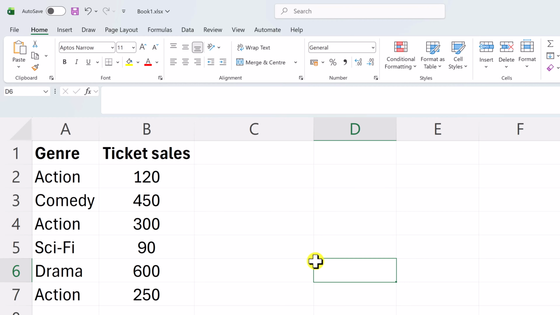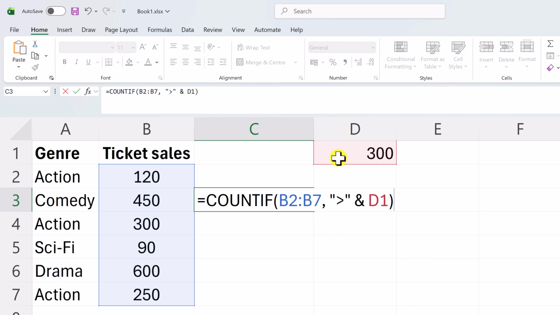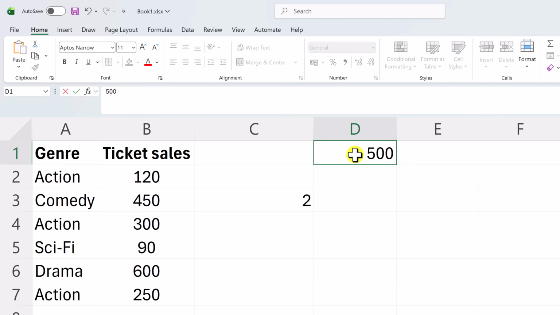Now here's a tip. Instead of typing 300 directly into the formula, imagine you put 300 in a cell. Now your formula becomes this. The ampersand joins the greater than symbol with whatever value is in the cell reference, in this case D1. So if you change D1 to 500, your result updates automatically.